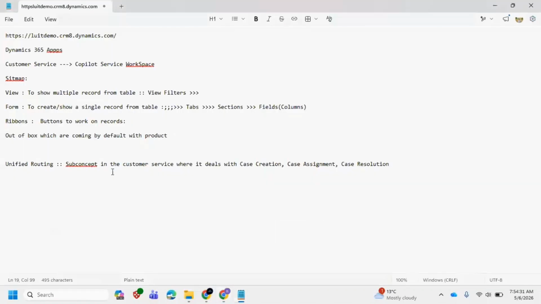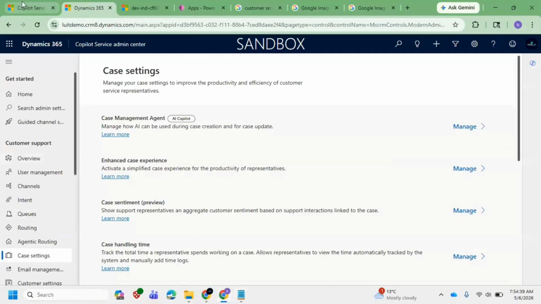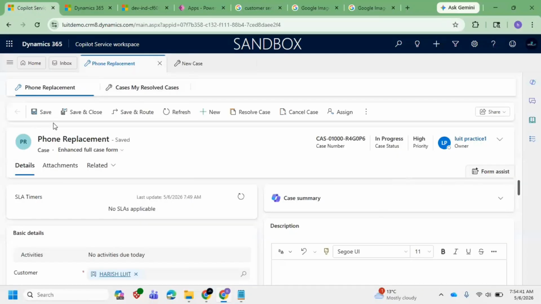Tomorrow we will go deep into what unified routing means, what we will be doing in the service admin center for this configuration, and how we will be creating cases directly, not from here. Like that we will see. Okay, any questions?